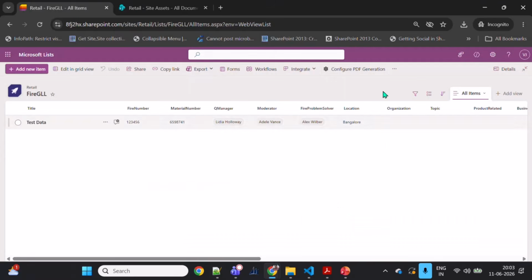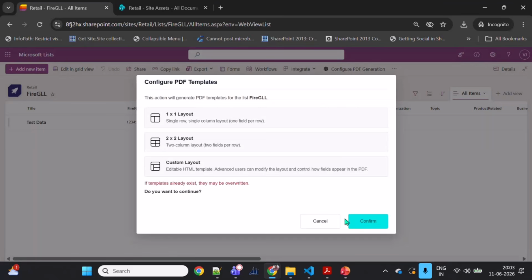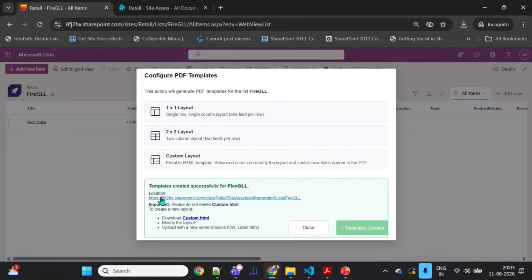So this is the first step. I will again show that you have to first configure the PDF generation templates as an admin. That will be the first step. I click on it. I click confirm. Then it goes ahead, it creates a folder, and it gives me a very graceful message.